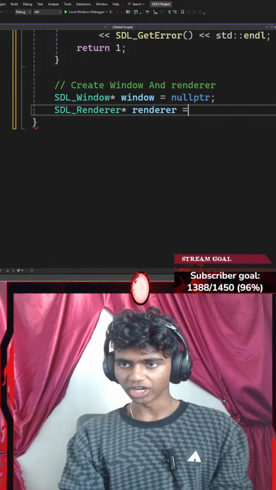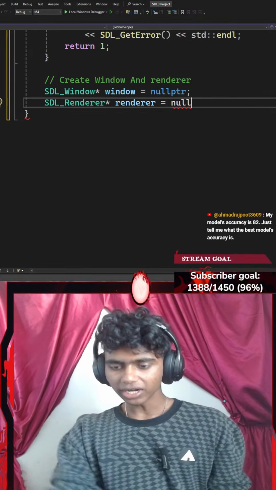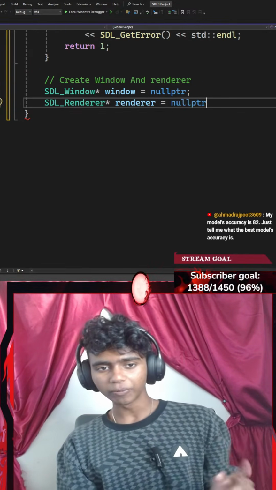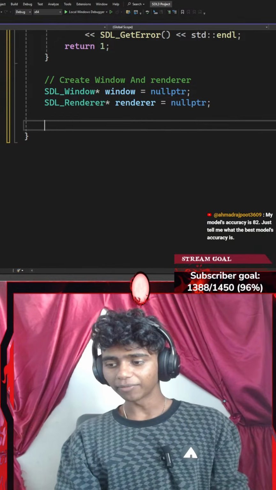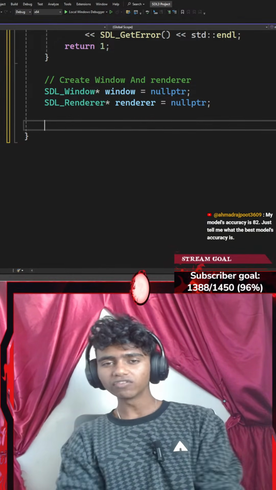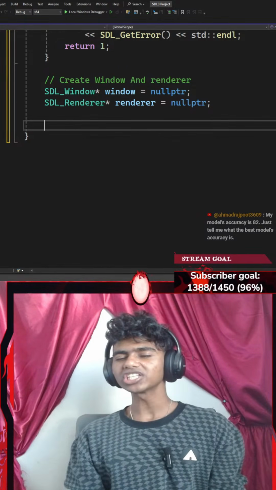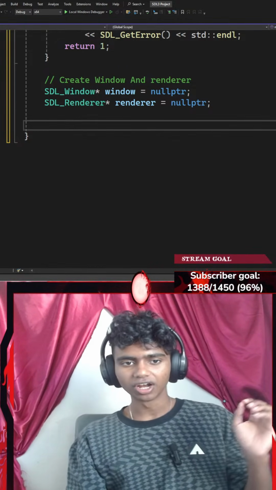Guys, I still don't know how to phrase this part. It feels kind of complicated. Okay, that's it. This is going to be set to nullptr as well, basically a placeholder, ending with a semicolon. Now that I've created the two local variables, let's use the actual function that does create my window and renderer.